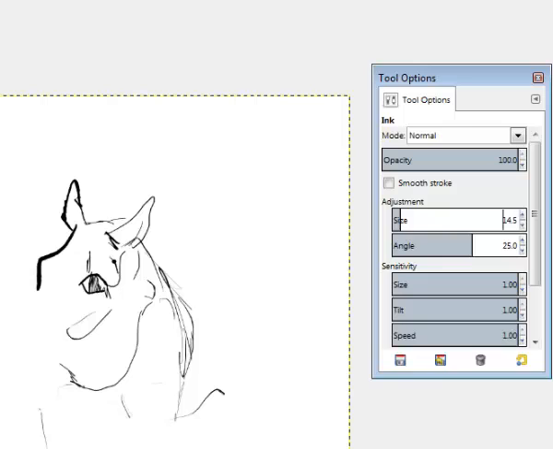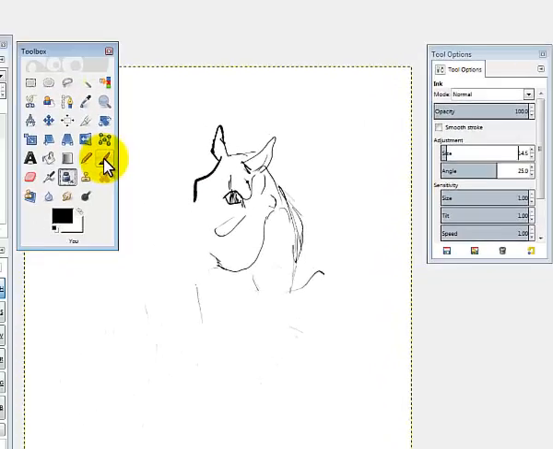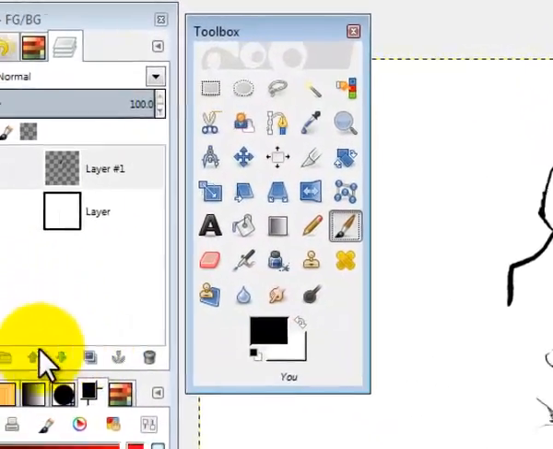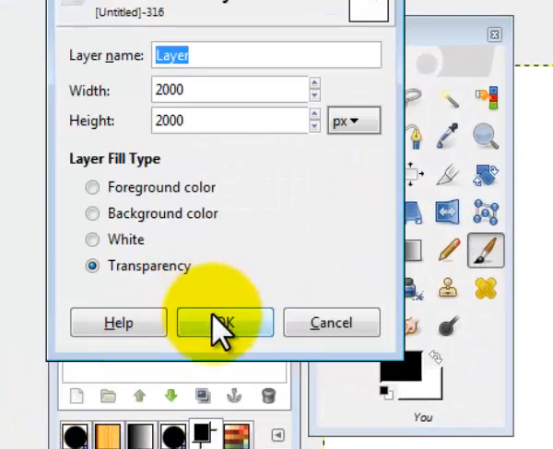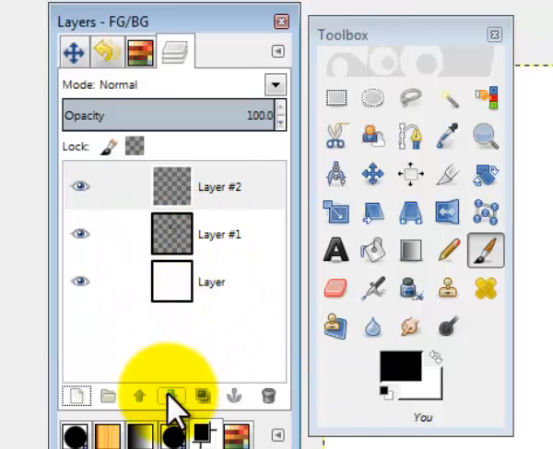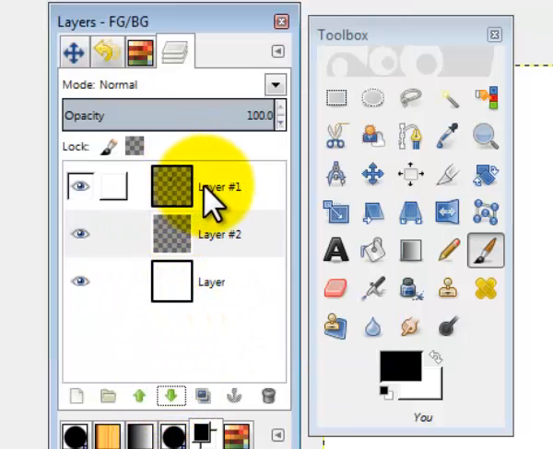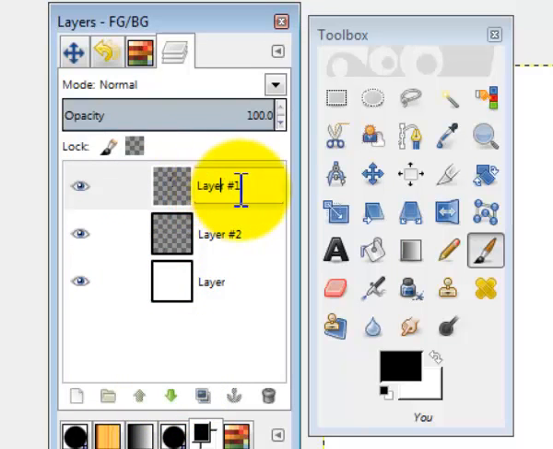But for coloring, I use the paintbrush. I create a new layer below the line art layer. I should probably name it.